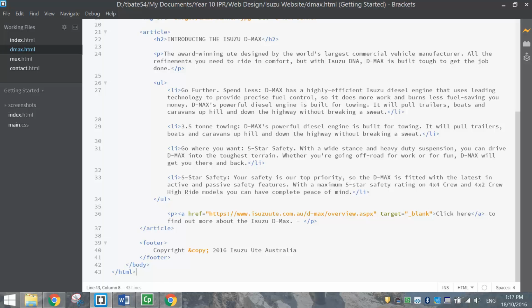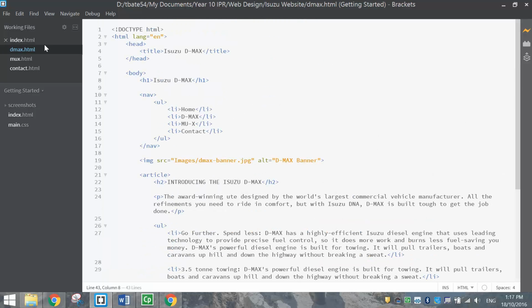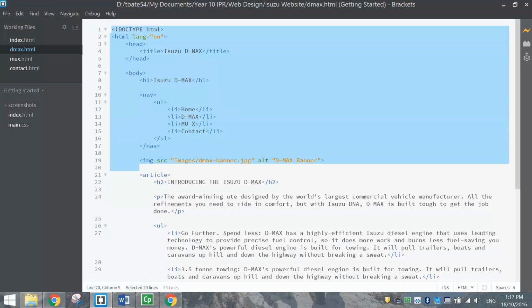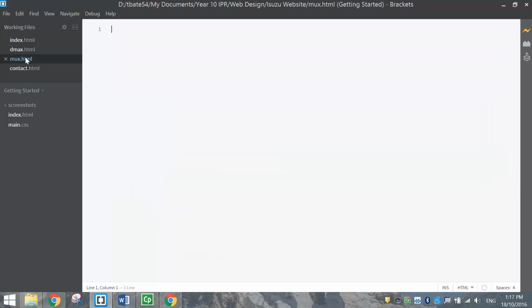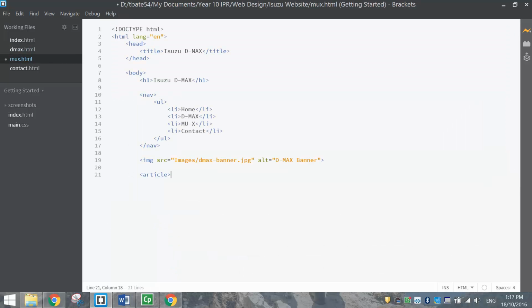Now I'm going to highlight a good chunk of this and bring it over to the MUX page because it's set out exactly the same way. We just need to change the photos pretty much. Alright, so I've copied that first part. I'm going over to the MUX page now and pasting that in. Now inside that MUX section, we just want to change the title tags first. Instead of saying dmax, we want it to say mu-x. In the body section, the H1 heading needs to say mu-x.